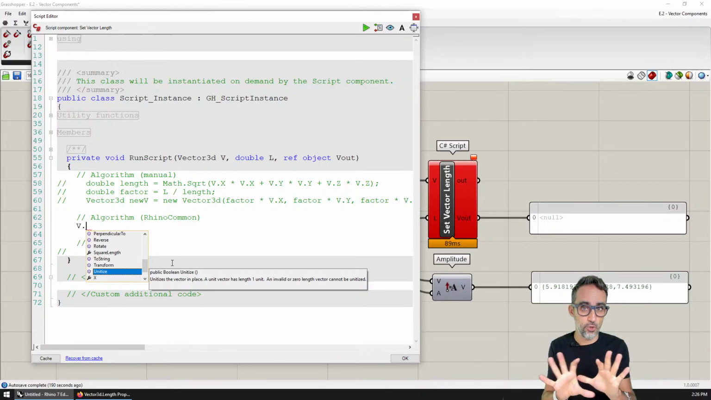It's not going to be null. It's going to be a Boolean. Why is that the case? It is the case because this method returns a Boolean, true or false, depending on whether the operation succeeded. Because it turns out that this operation may not succeed.